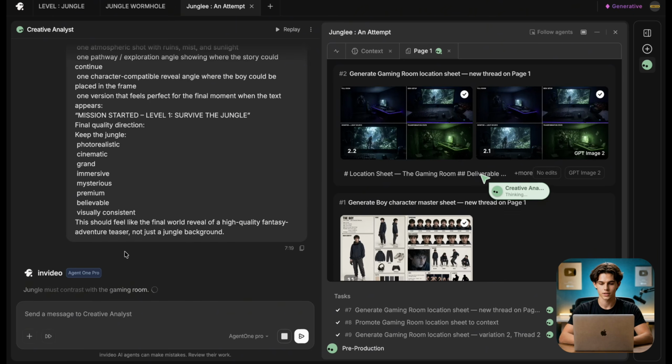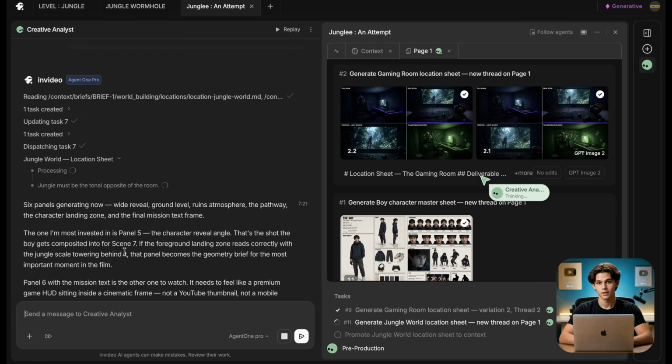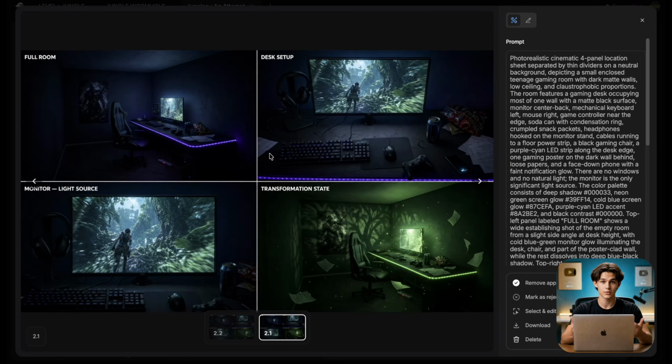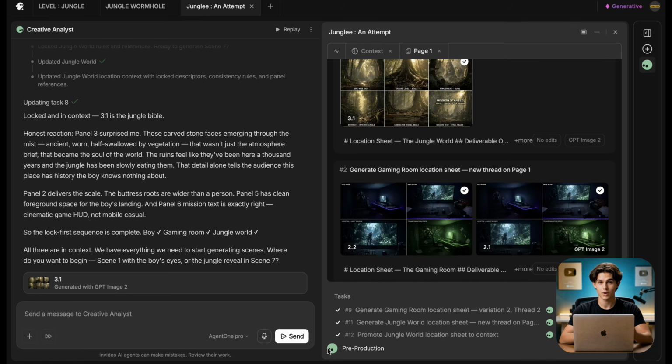Describe the space clearly, let the agent generate options, review the result, and lock the one that matches the film. And now, both environments are ready. We have the dark, screen-lit gaming room for the first half and the massive cinematic jungle world for the final reveal. Both are now saved in context, so the rest of the project can follow the same visual language.